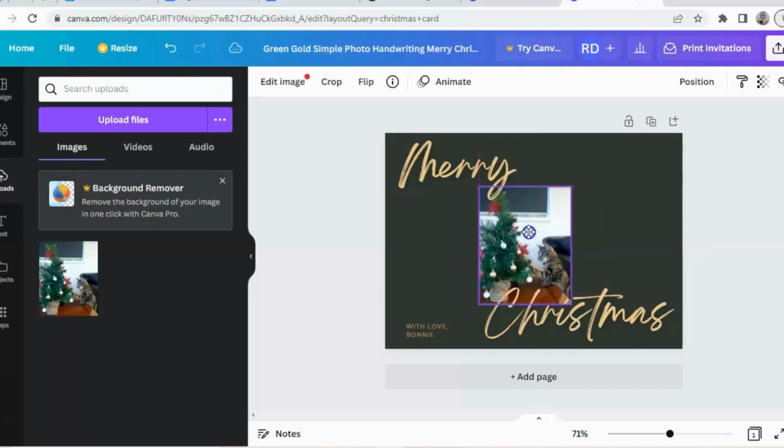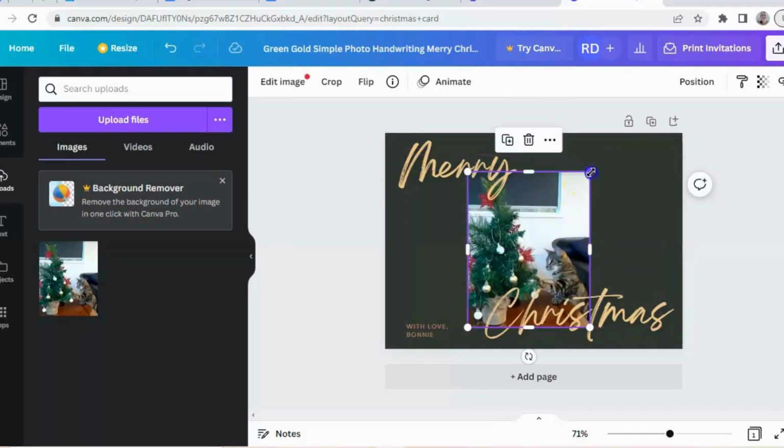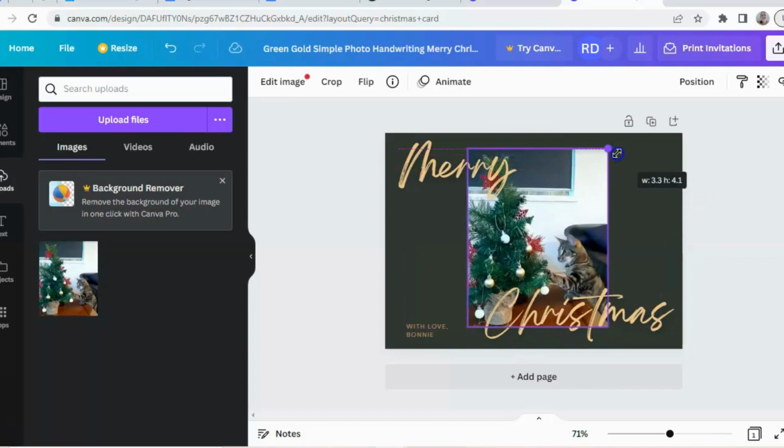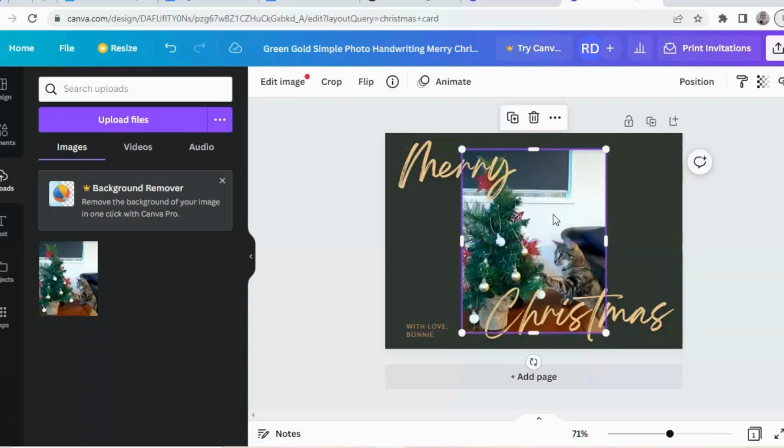Now, after you've dragged in your photo and let go, you'll see dots appear in the corners. And you're going to click and drag those, again, similar to how it works in Microsoft and other programs, to make your photo larger. And it's up to you how big you'd like it to go and the arrangement.